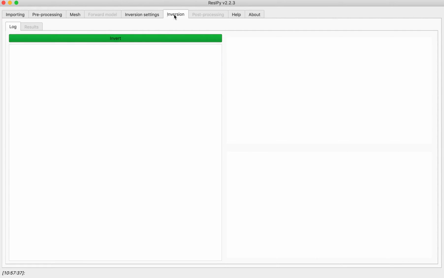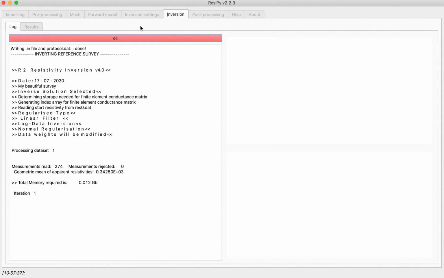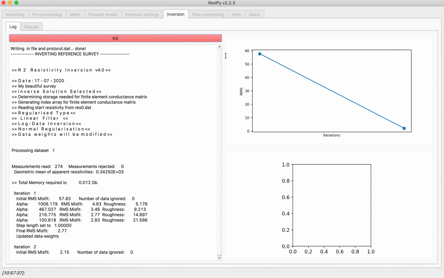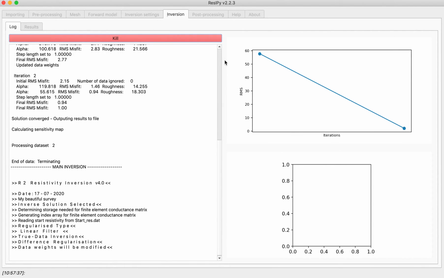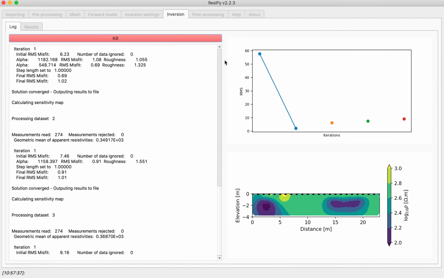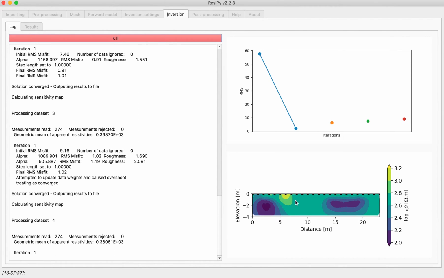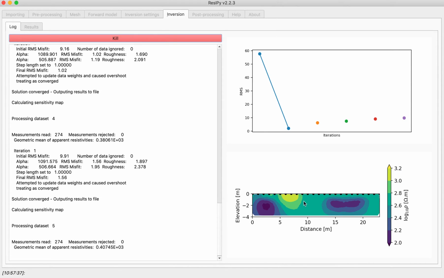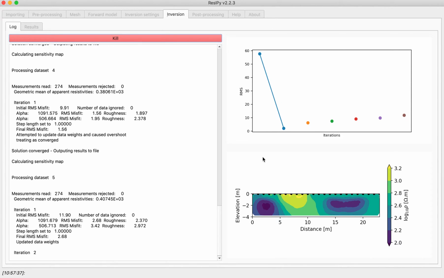And then you can invert your data. If you have large surveys with thousands of measurements, that may take a lot of time. As you can see, you're seeing the changes in this area happening over time in the inverted contour.